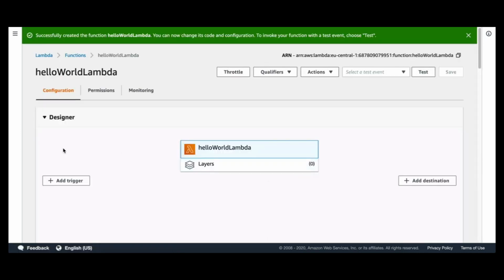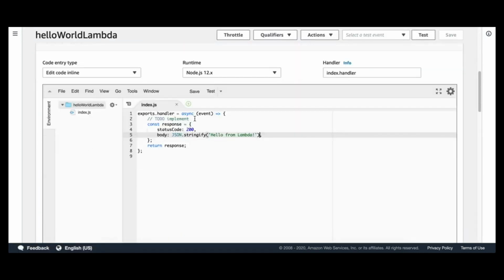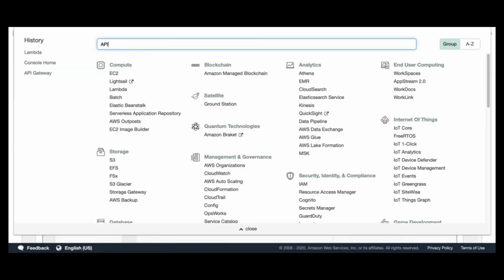And once it's ready, scroll down. You can see in the code editor the dummy code, which is enough to test our integration with the API service. So let's update this and make it hello from Lambda WebSockets. WebSockets is not actually a WebSocket, it's going to be a REST API. Let's call it REST API. And don't forget to save it. Once it's saved, we can go back to our API Gateway.